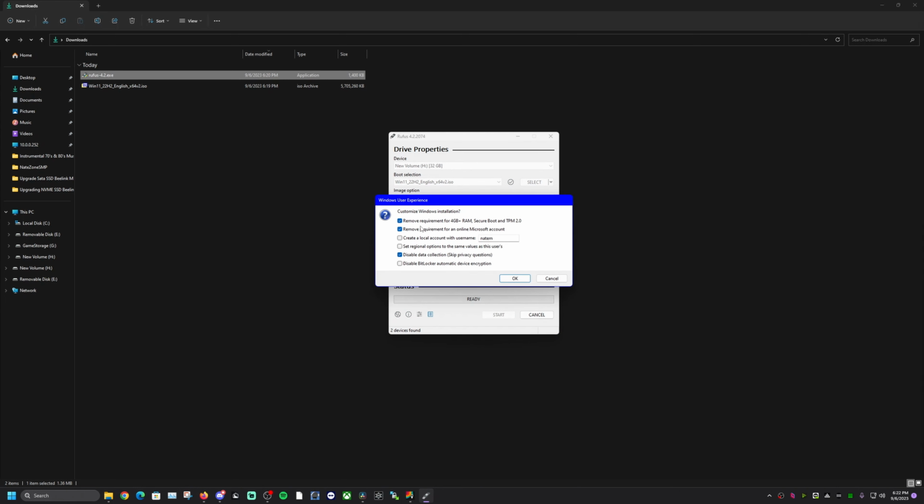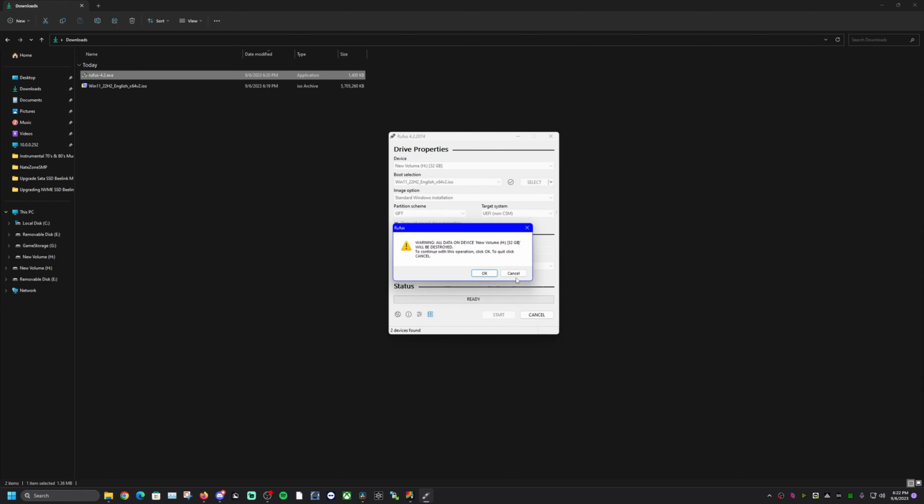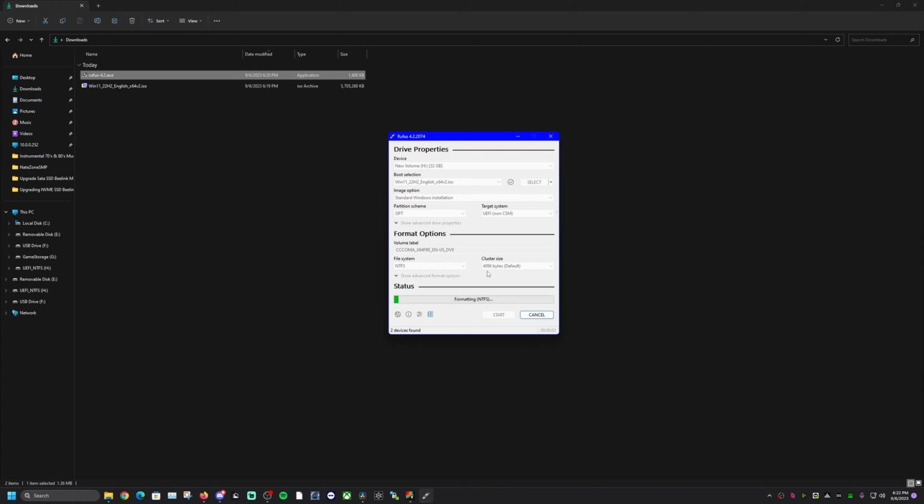It's gonna ask us if we wanna remove the TPM requirements and the specific requirements for Windows 11 to run. We'll go ahead and leave these checked. And then we're also gonna remove the requirement for a Microsoft account that is needed usually when you install Windows 11. So that means that we can just log in with the basic local account instead if we leave this checked. And then we can disable data collection, which is great. So we'll click OK on that. And we'll click OK to destroy the data on the volume and reformat it.